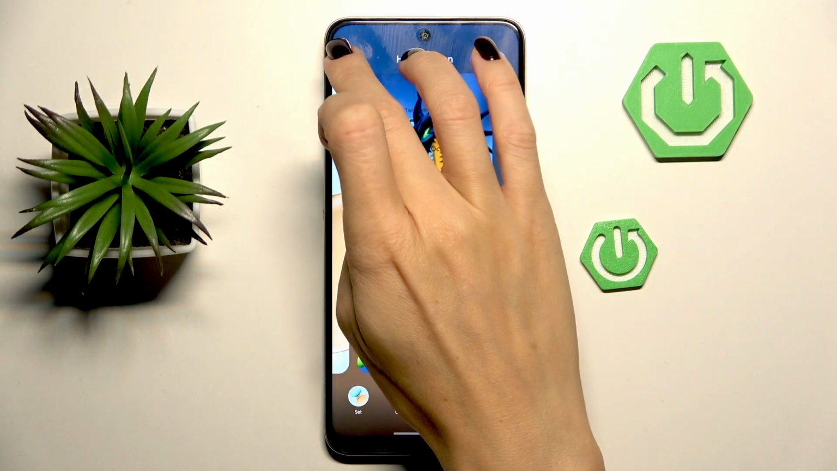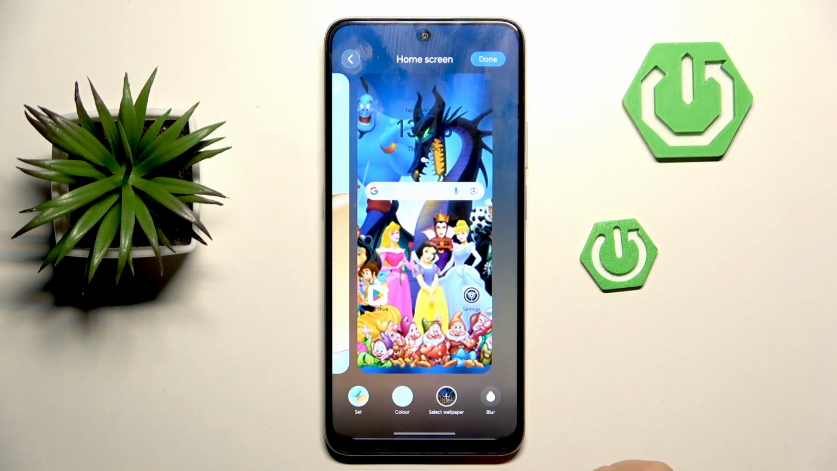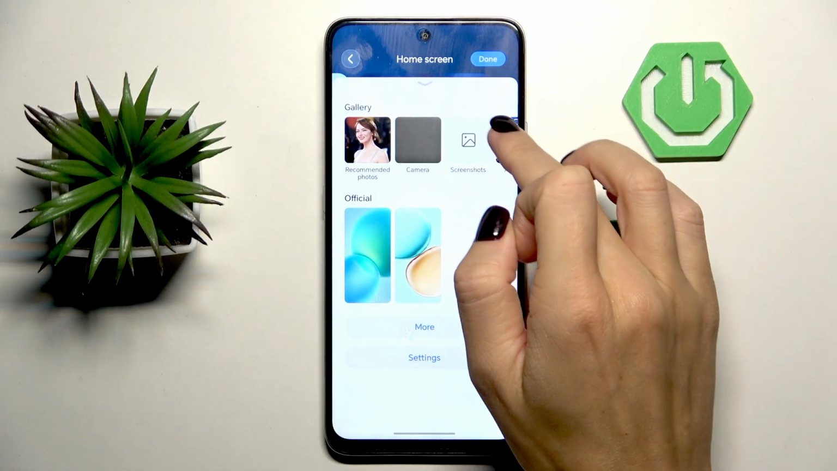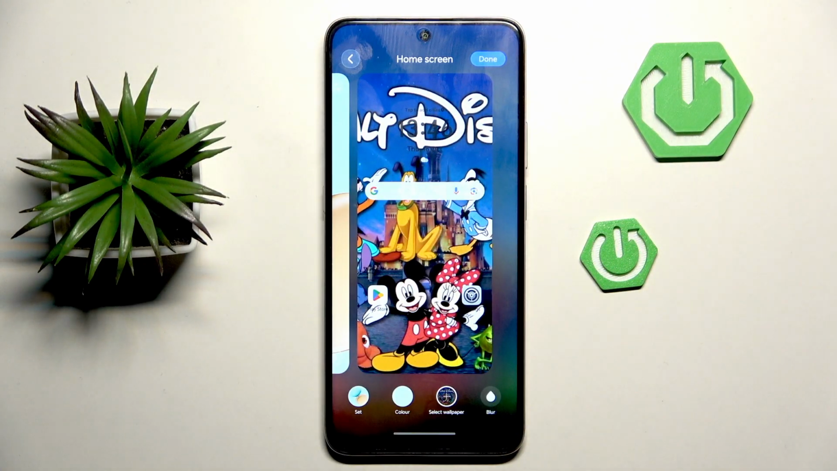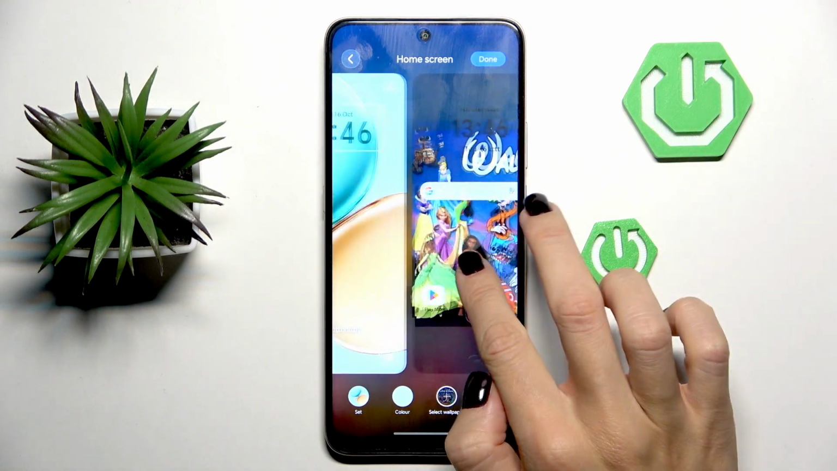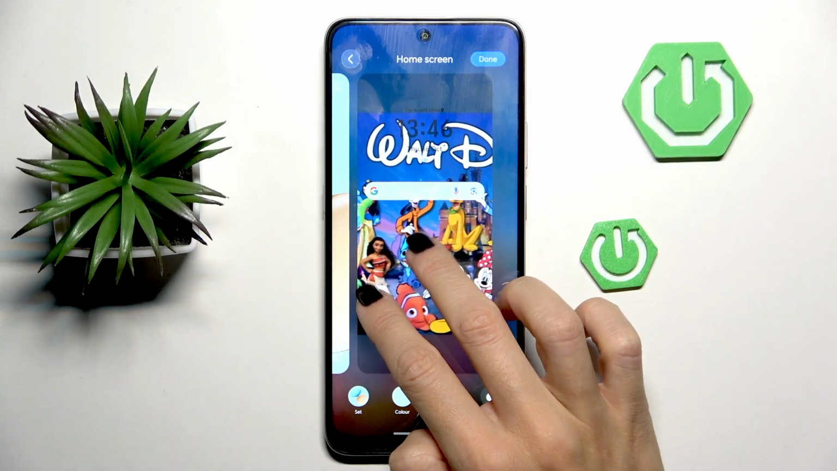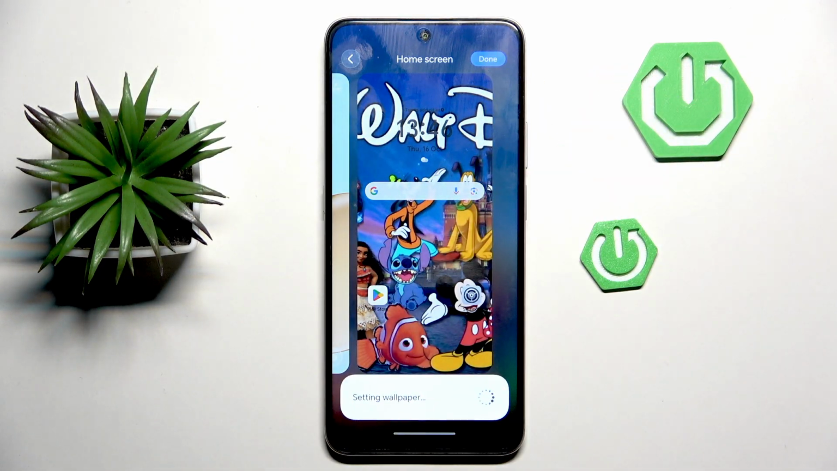Okay, it has not the greatest quality, so maybe this one is a bit better. Yeah, let's leave this one. You can customize it, obviously. Let me leave it this way, and then mark done.